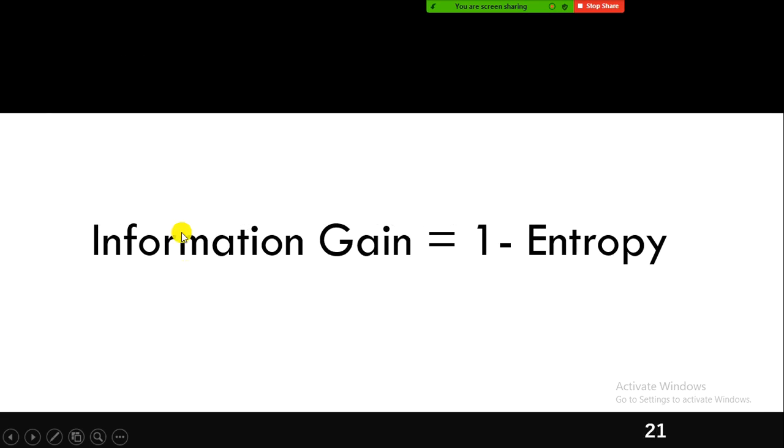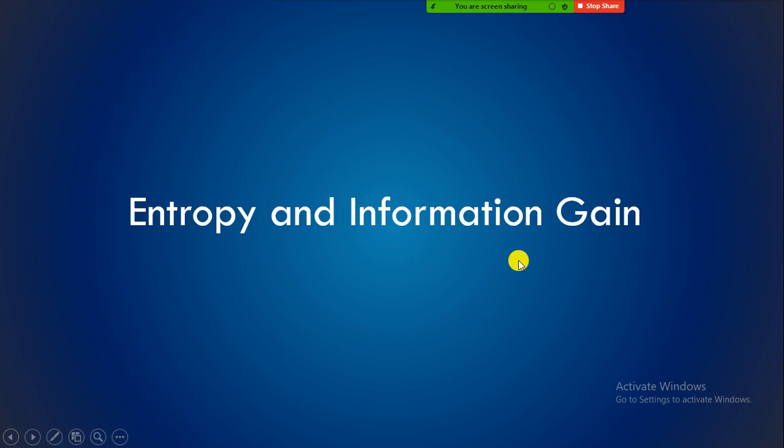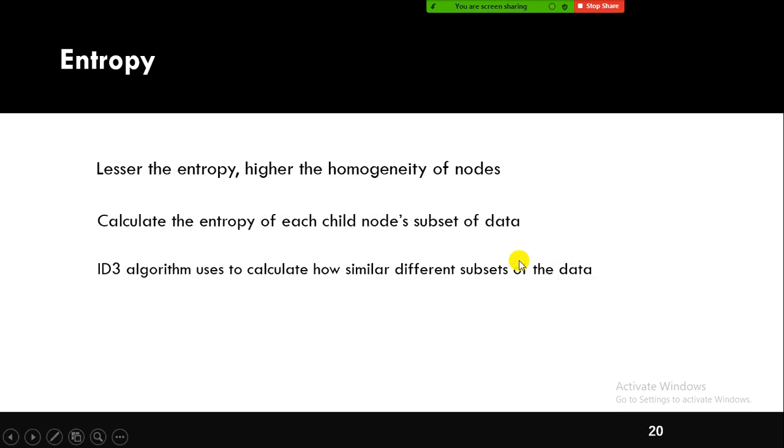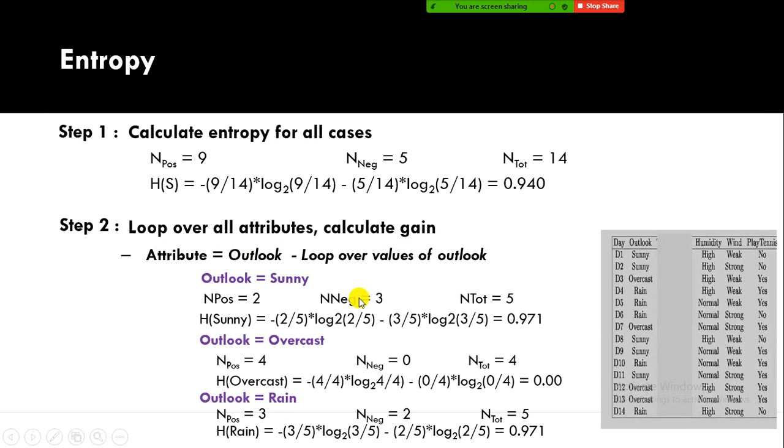So now let's try to understand information gain. Here I mentioned entropy and information gain. To get the value of information gain, you need to subtract entropy from 1. You will get information gain. Enough theory. Let us take some example and then we'll understand how it works.